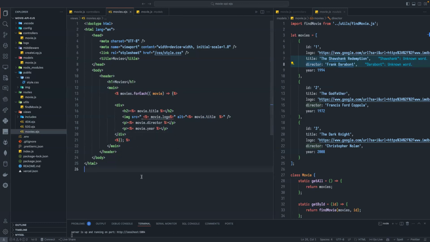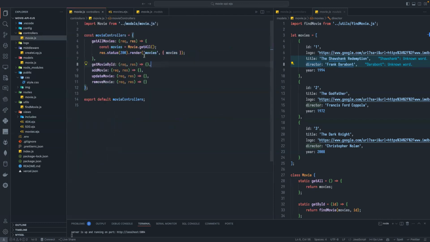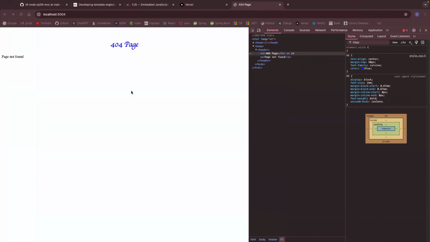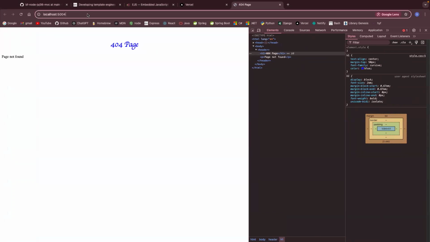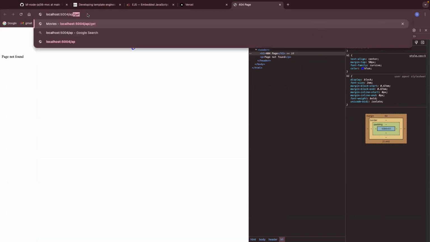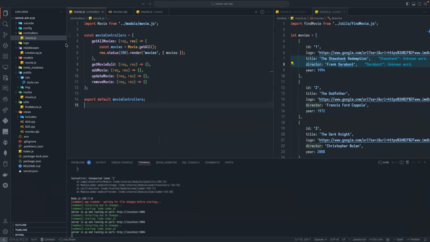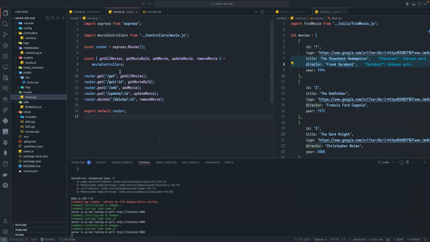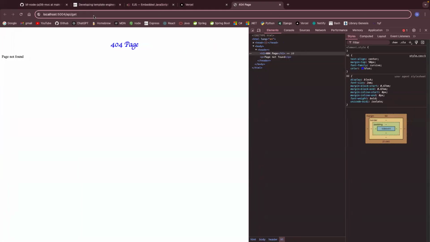Let's see if that will work. Hopefully I don't have any typo. Everything should be fine. Let's go to my module controller. I am passing this one 200. I'm rendering the movies template, and I'm passing movies, my array. So let's go see if there is hopefully no error. What was the route to get all? It will be /API. What was the route? Get. It was get actually. So let's go to get and let's hope everything is good.